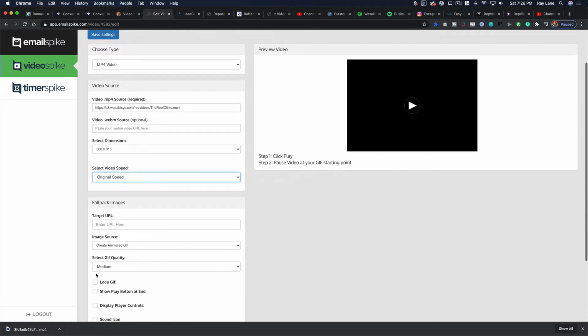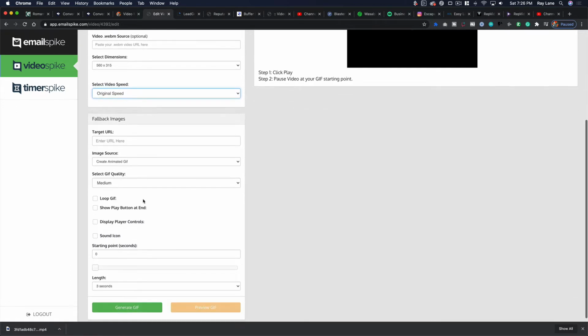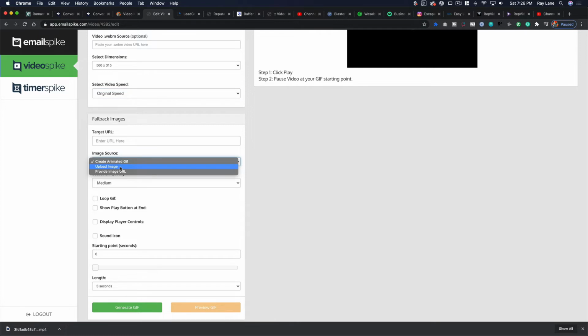Now down here, this is where you get the fallback. The fallback is where it's going to create an animated GIF, however you want to say that. You can have that, or you can upload an image, or you can provide an image URL. So if you wanted to just put an image for people that can't see the videos, you can do that. But I like to do the animated GIF. So we leave that here.